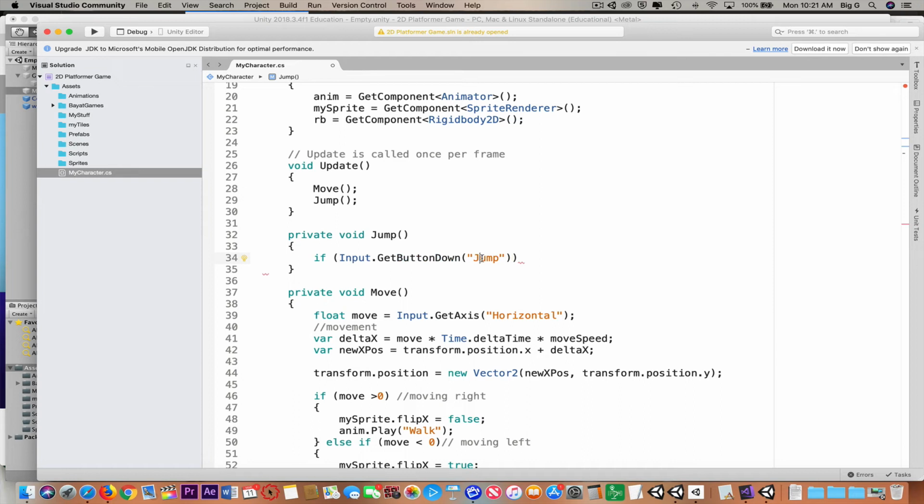That's good. Now, why did I put jump there instead of space? I want to put the space button. Well, let me show you. Let me put jump back. Don't follow along with this. Just see what I'm doing here.